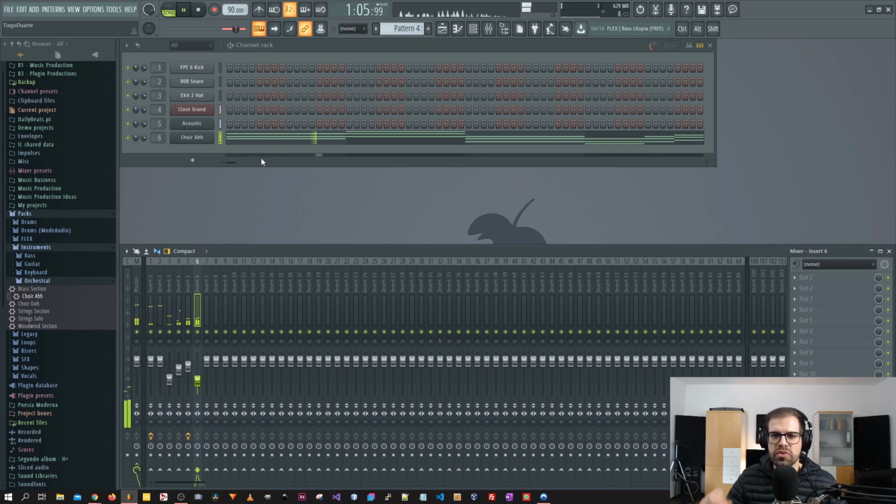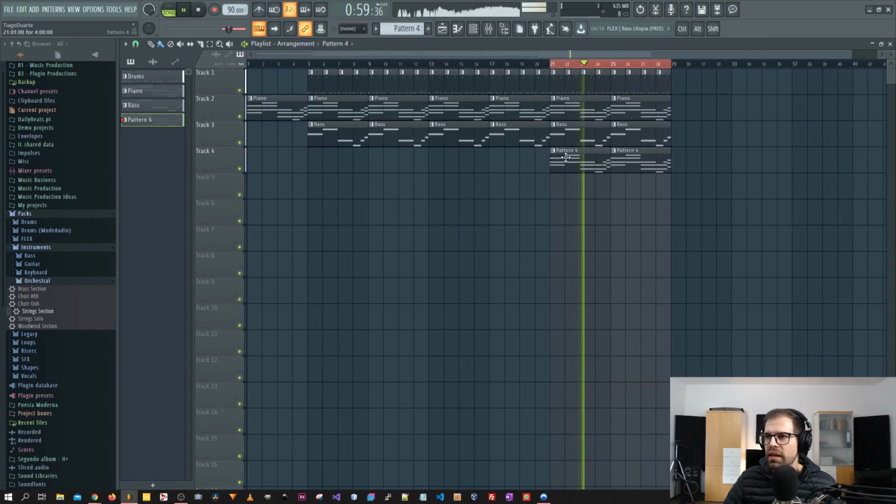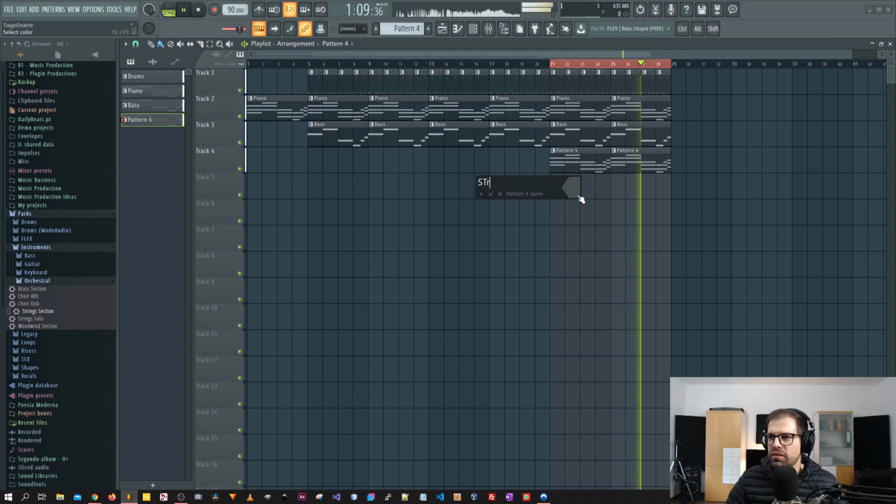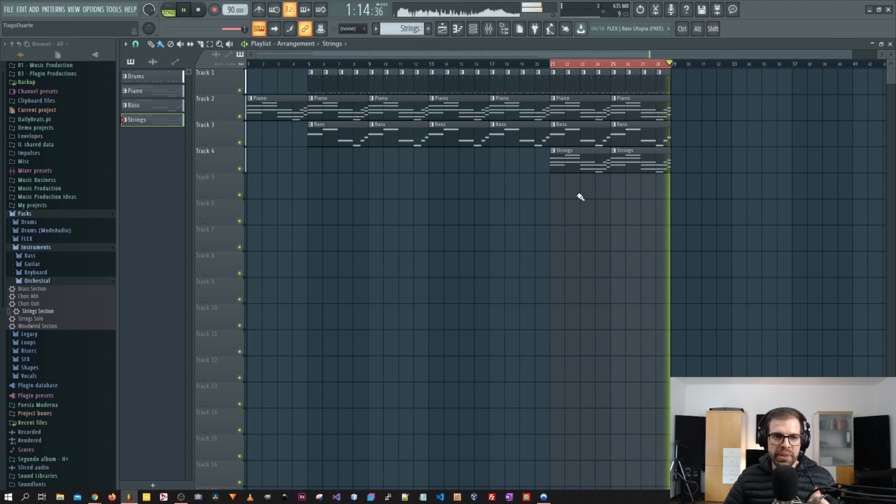Actually, I want some strings, so let's switch this choir with some strings. So we have here solo string section, and let's just drag and drop. And now we have some strings. And let's rename this. So to rename this, let's click here on this icon here and go rename strings. As you can see, I show you four different ways to rename the pattern.